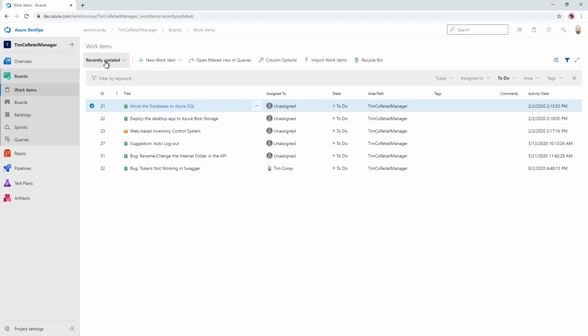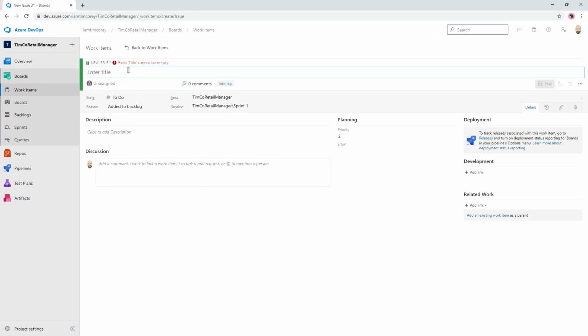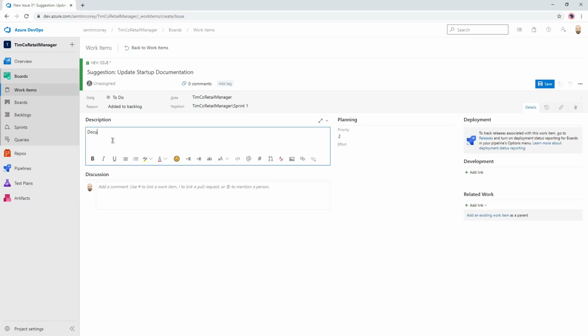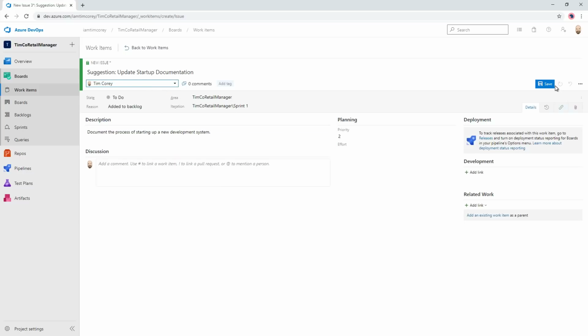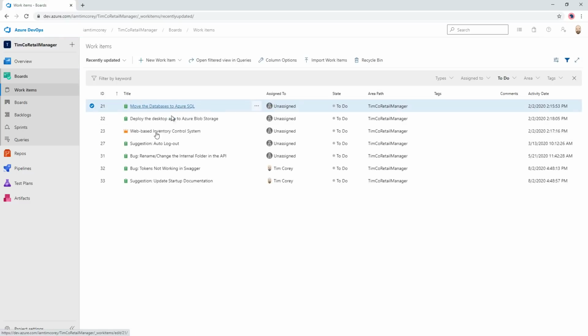Let's assign one more work item, another issue. This is a suggestion, which is really a strong suggestion. In fact, I may even raise the priority level, but I haven't gotten there yet. So let's go with update document, startup documentation. So we need to document the process of starting up a new development system. Okay, that's really important to do. Let's go ahead and assign myself to that as well as the only person on the team. And let's hit save. So now we have that issue as well on our issue list.